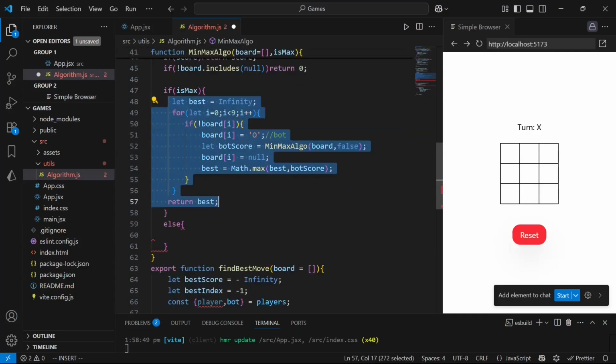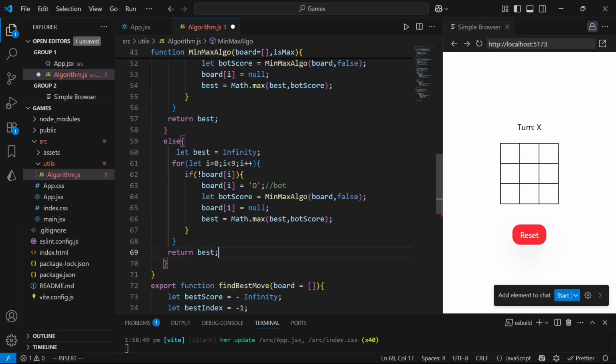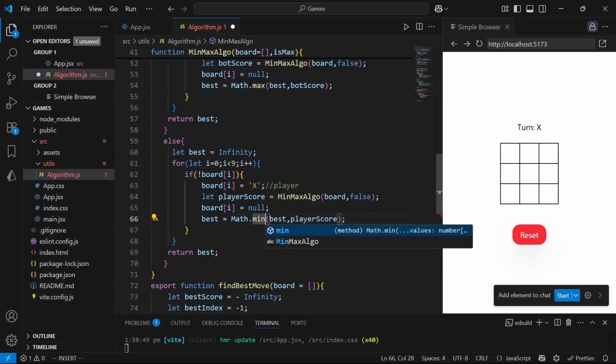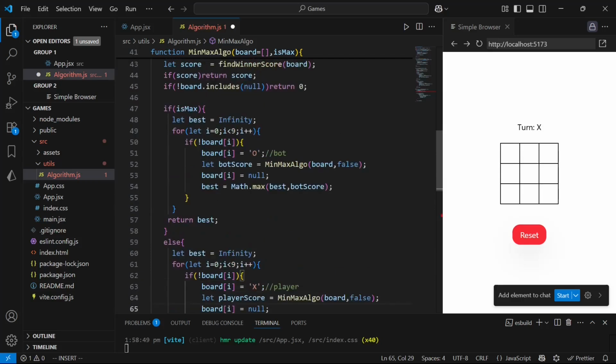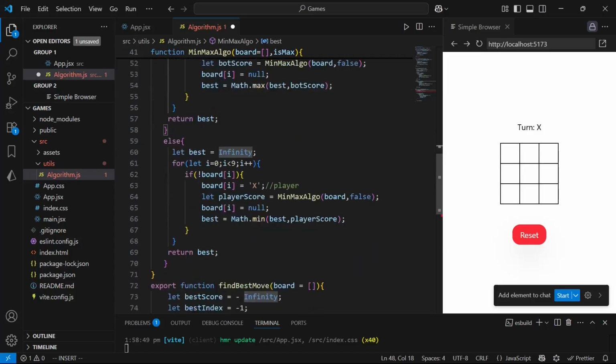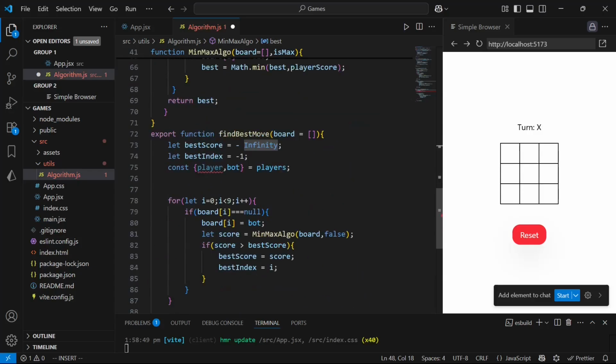Now let's write it for the minimizing player. If it is the player's turn, then the best will be positive infinity, because we have to find the minimum value. The mark will be X, and it will be the player, and it will be playerScore, and we will change this also with playerScore, and it will be the min value. So we will be finding the minimum value. Yeah, everything looks good. And here is the maximum, so we need to make it negative so we get the best. Okay, that's fine. And we have to fix this also: after getting the score we have to make board of i null again as it was previously.